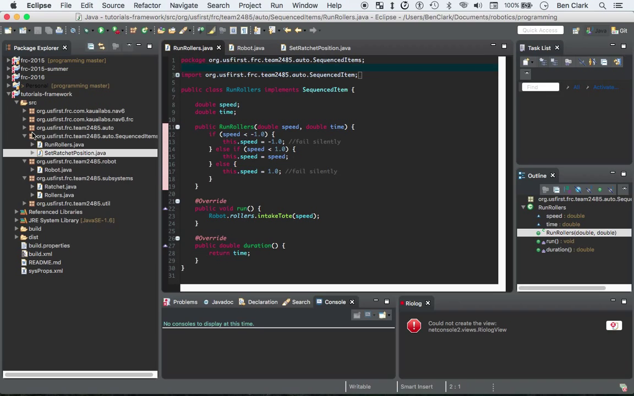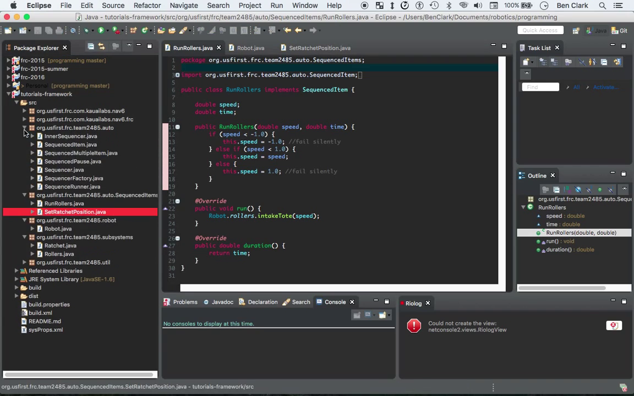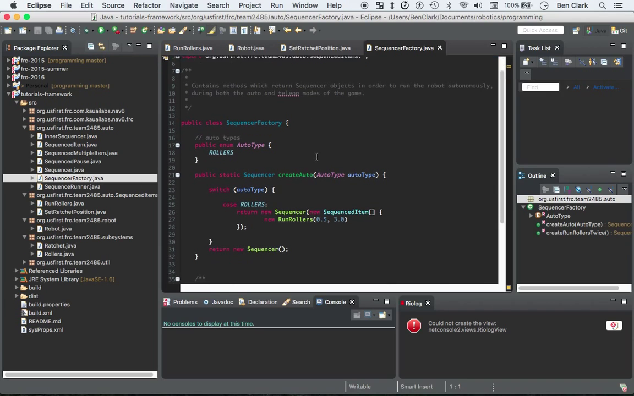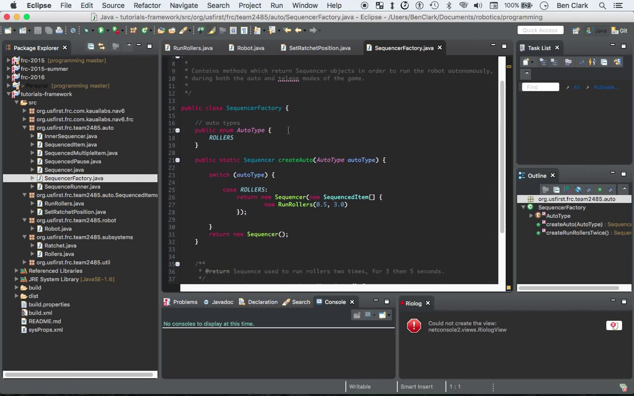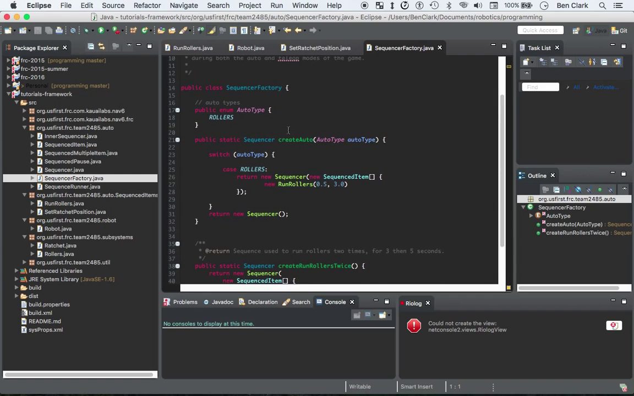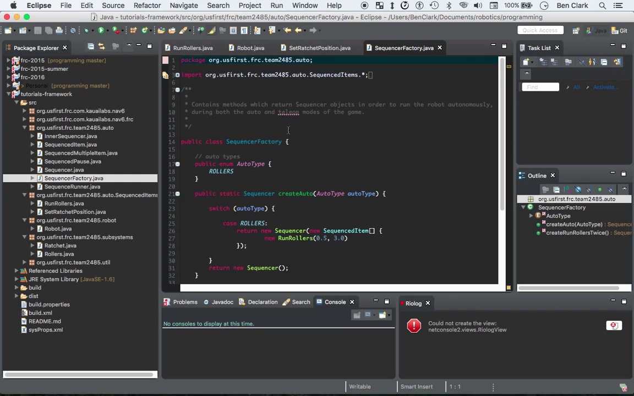So, I said before that we're going to be working with basically pretty much one class in here, and that's sequencer factory, because that's how we're going to be making the sequences that we're going to want to run. Okay, so I'll walk us through the rollers that I've set up here. And if we have extra time, then we will design some more sequences with the ratchet.